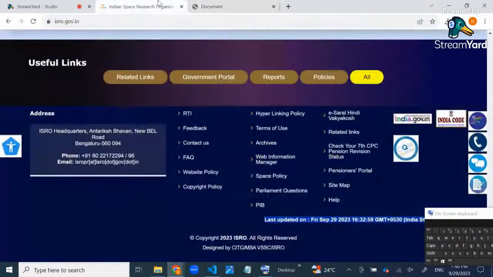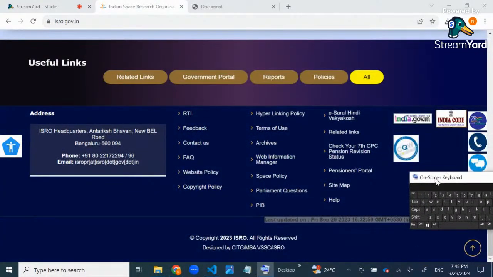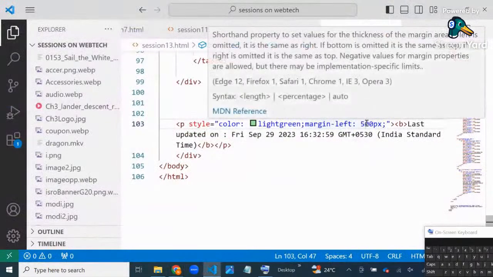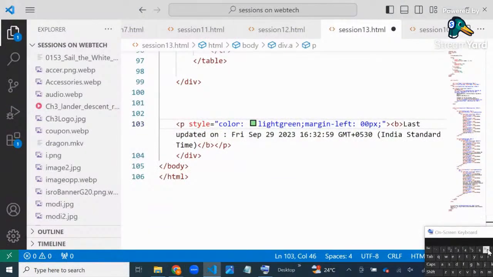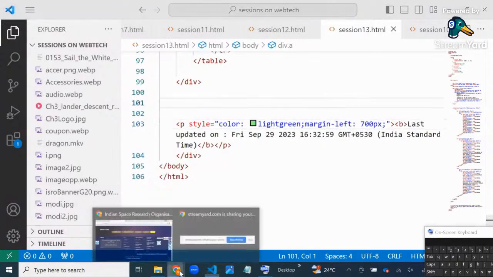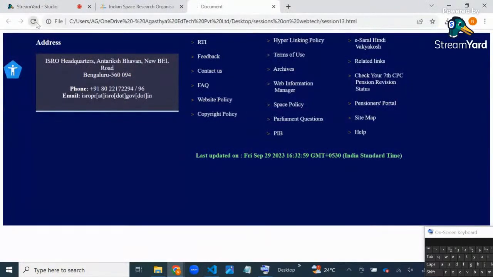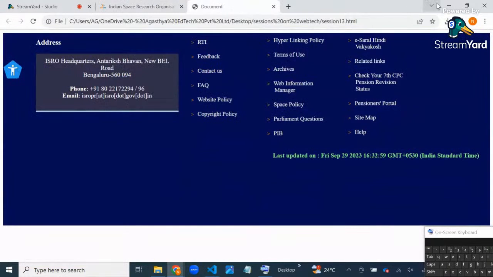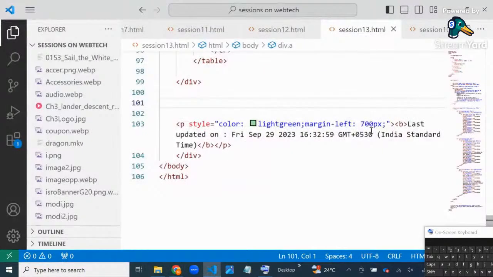Okay, so at last I think it is not enough. So let me refresh again. Okay, is it enough? Yes, it is enough. So how many? 700 pixels is enough.